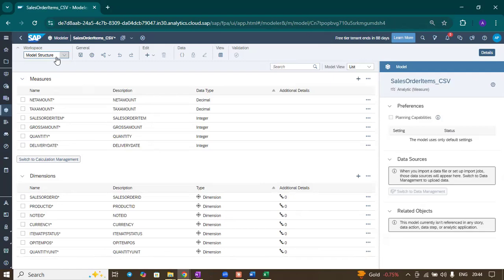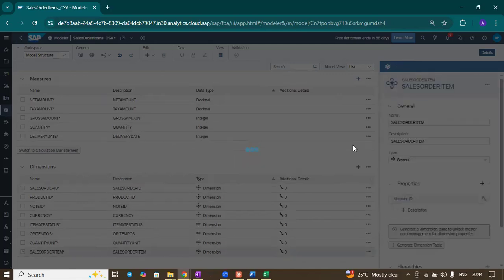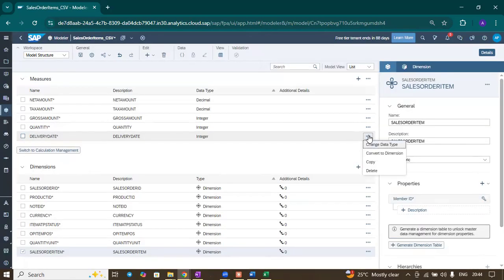So now we are in the model structure where it shows dimensions and the measures. Basically, these are the fields available in my file. So, I know my sales order item is under measures. It's not a measure. I'm going to change it to dimension. Similarly, there is delivery date, which is again a date. It's not a measure. So I'm going to change that as well into dimension.